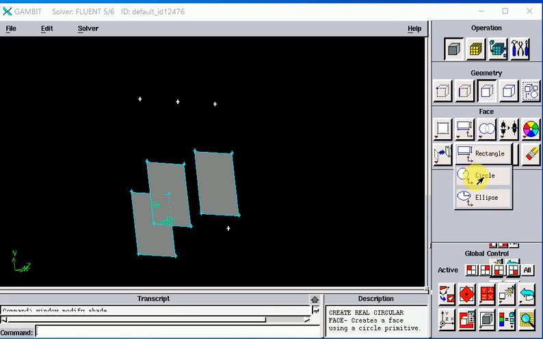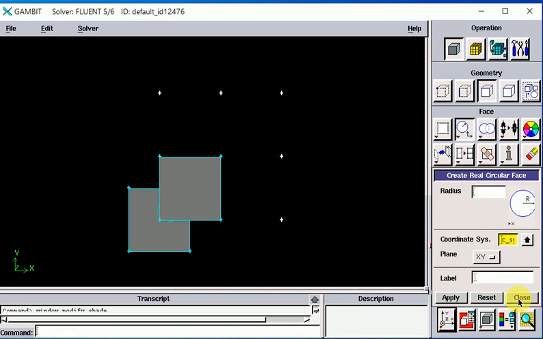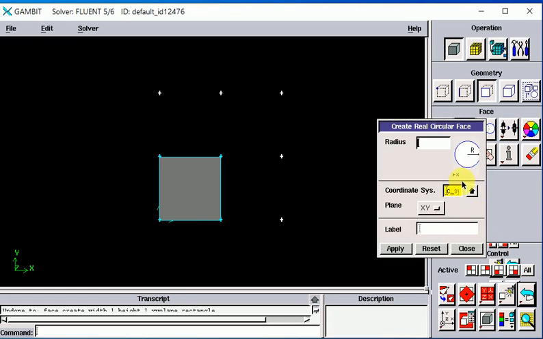Now come to the circle. As before, I want to make sure it is correct. Now view it properly, and I want to give some radius, so I will undo this. Now I want to give the radius input data as 1 meter, and select the coordinate system as in the previous one.